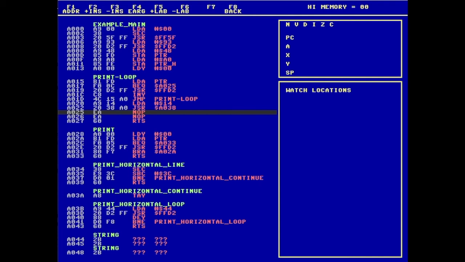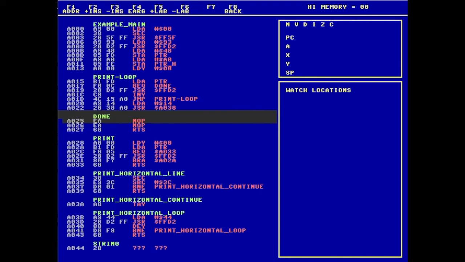But then, of course, I also need to have a loop label down there, an exit label. So using my functionality with F6, I'm going to add the label, and I'll just call this one done. And if you notice, the instruction, the branch equal at A017 is now referring to the new label.